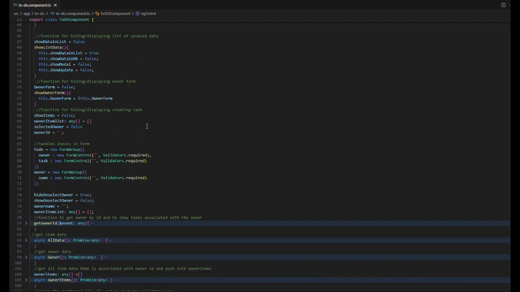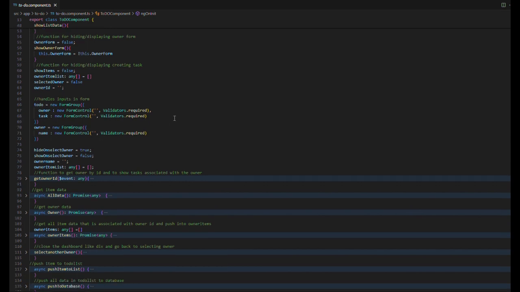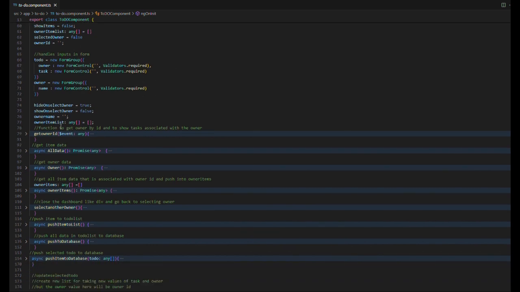We have a function for hiding and displaying creating tasks. Here we have the handles for inputs in the form. So we're getting the owner and the task for the to-do, and for the owner we are only getting the name. We have a new owner item list, which will get the items that are associated with the owner ID.